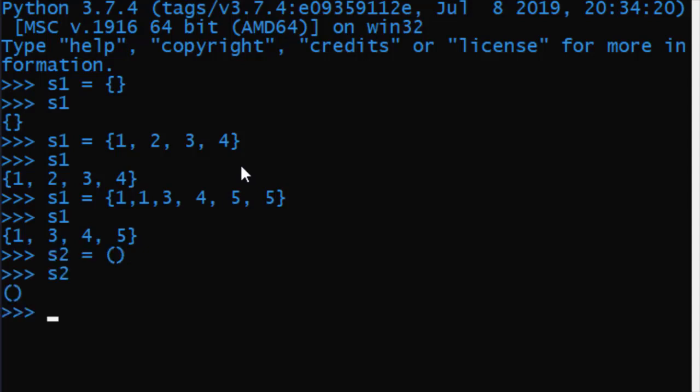If you want to initialize with some objects, then you can use S2 equal to set and open close parentheses. In that you put curly braces and then write 1 2 4 5, anything, and then you hit enter.